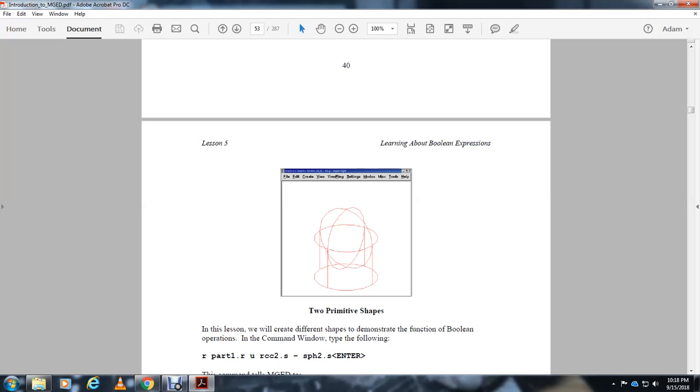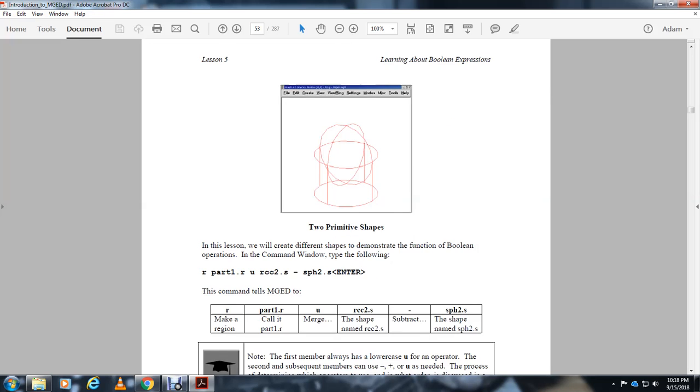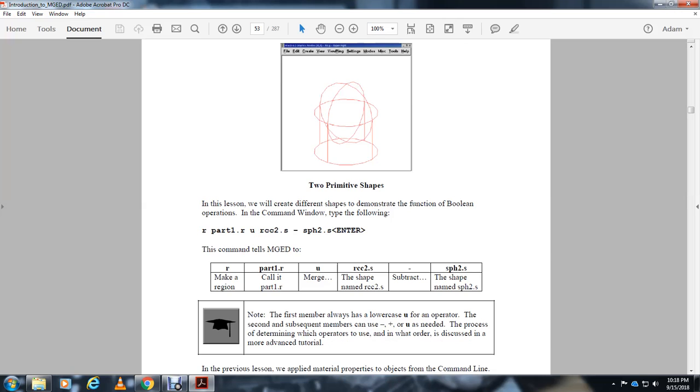To demonstrate the function of the Boolean operation, in the command window type the following: region part 1 region union right cylindrical shape and dash is cylindrical sphere number 2, enter. The R stands for making the region, part called part 1, listing part 1, with U for merge and shape of the cylinder.